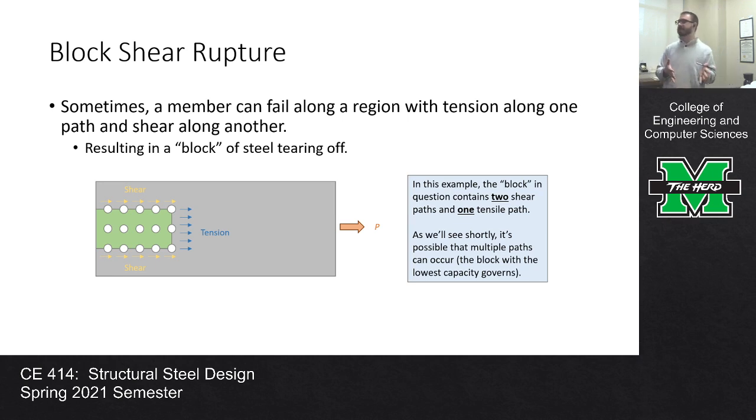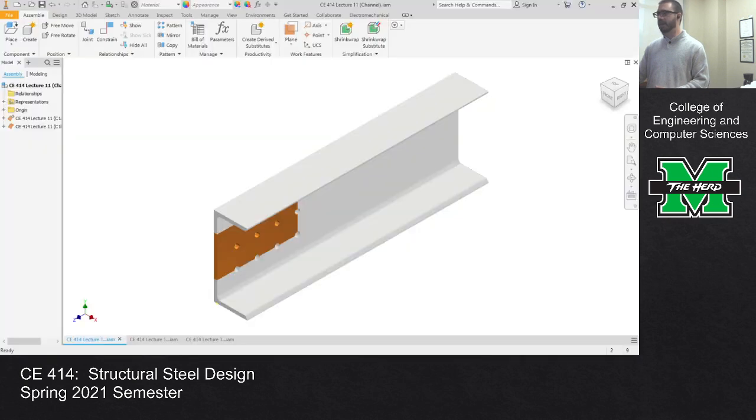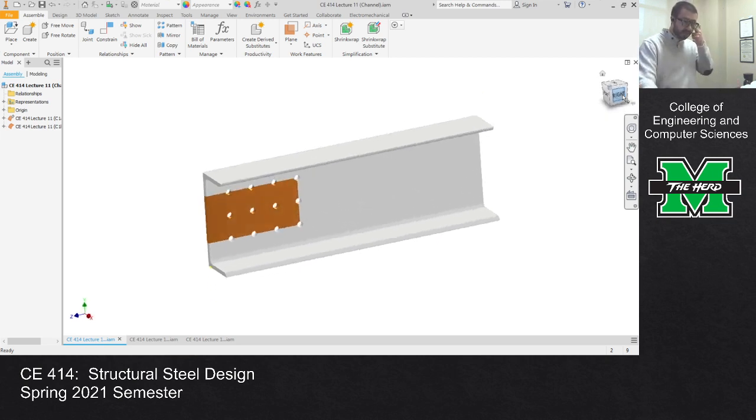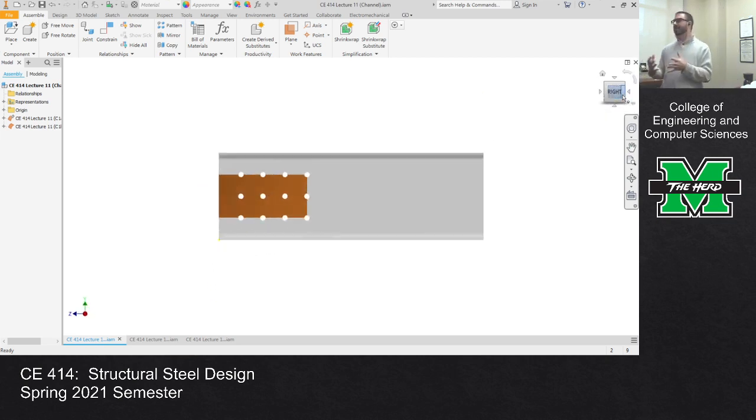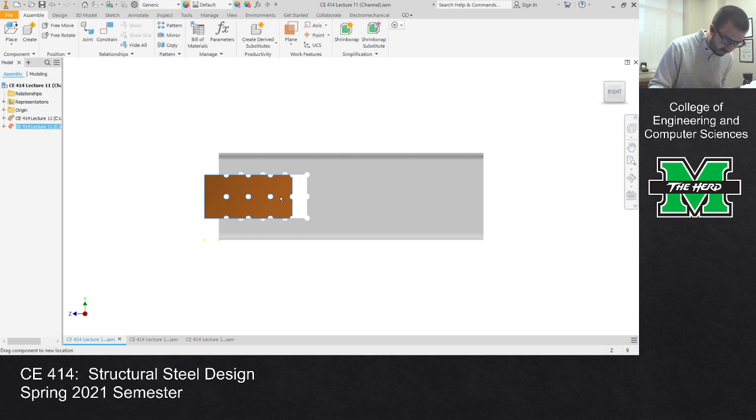So for instance, in this member, we have 2 shear paths and 1 tensile path. It can happen not just in plates, but in a whole assortment of real life connection scenarios. I got a little fancy a little while ago, and I got on Inventor and drew some scenarios where this could happen in what we're dealing with in this class. For example, here's a channel connected via the web. This is a scenario we've dealt with in this class. What can happen is that entire chunk can rip out.